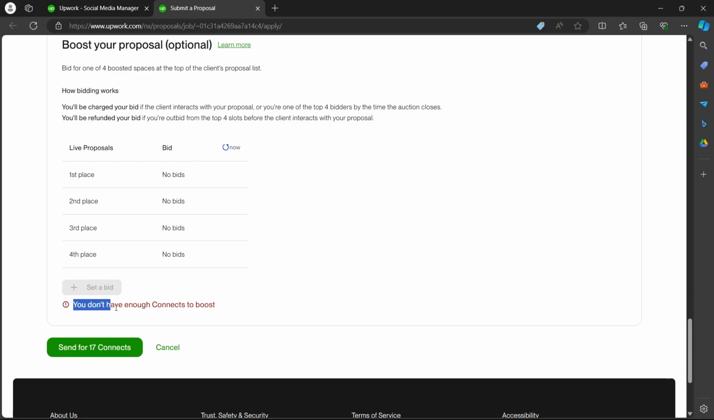As you can see, I don't have enough connects to boost. That means I cannot bid right now. And you can also click on Send for 17 connects, but by doing that, you won't be able to place a bid. You'll only be able to send a proposal. So in order to bid, you'll have to simply click on this Set a Bid button.